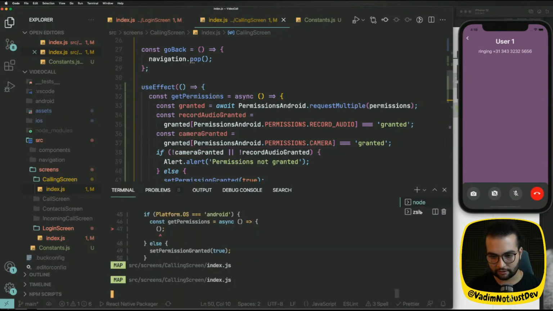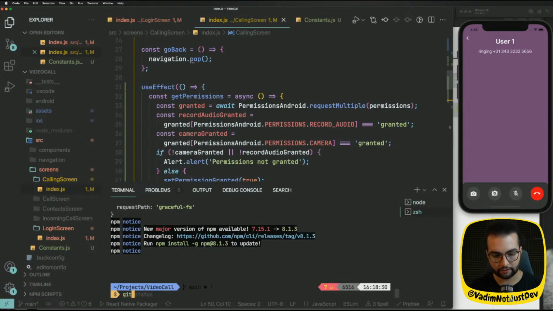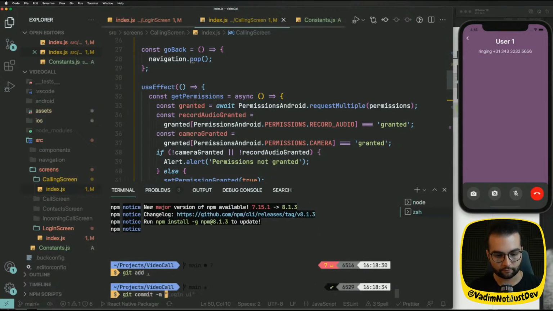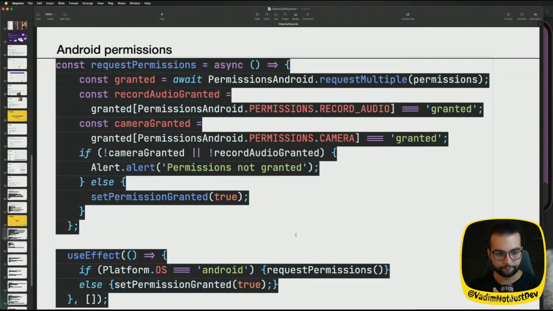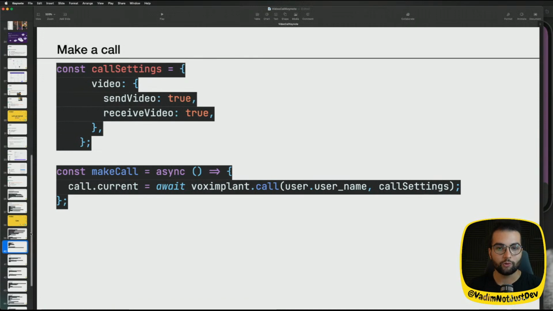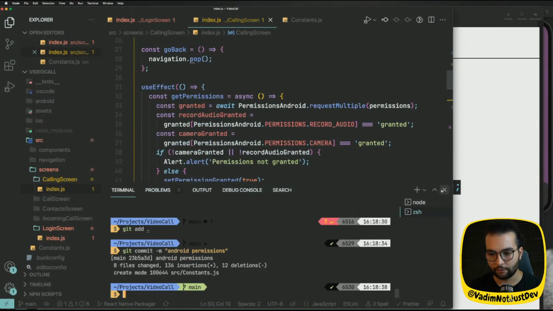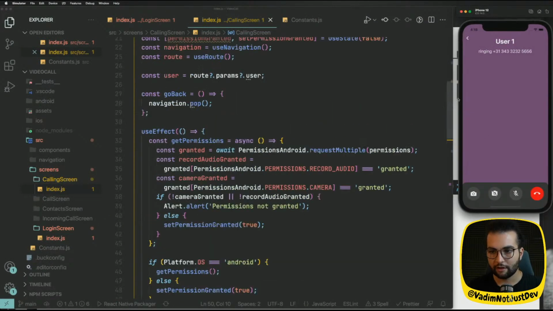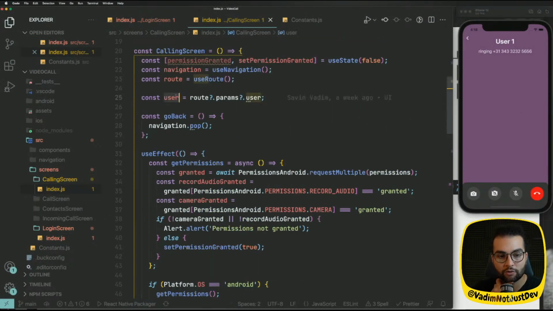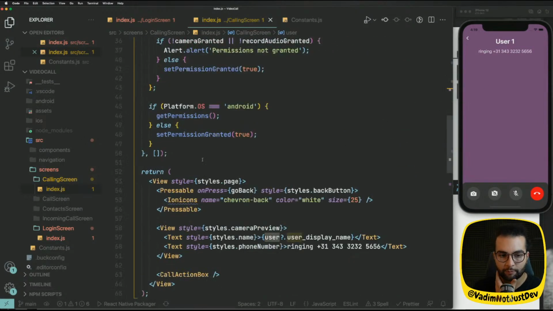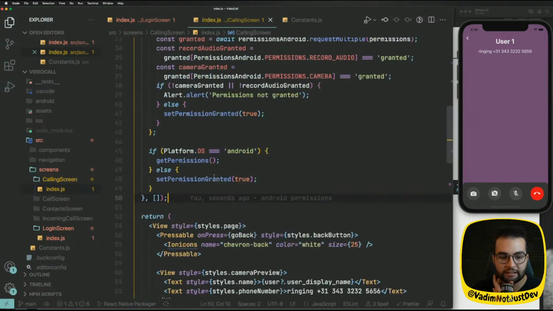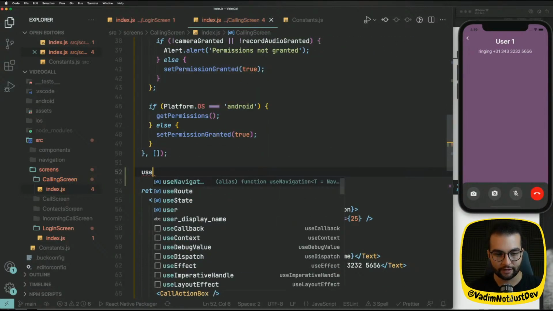Okay, let's commit everything. Git add, Android permissions. And let's move to the next step. And the next step is to actually make a call. All right. So on this page, we know the username that we are trying to call. So when we get to this page, but only after the permissions are granted, which is another use effect.